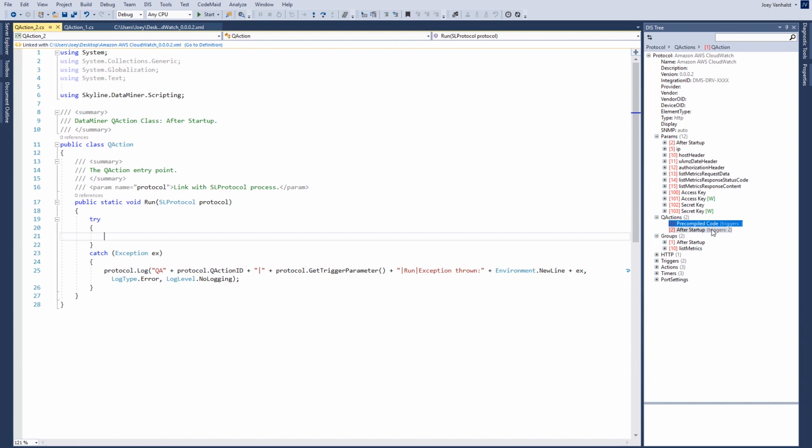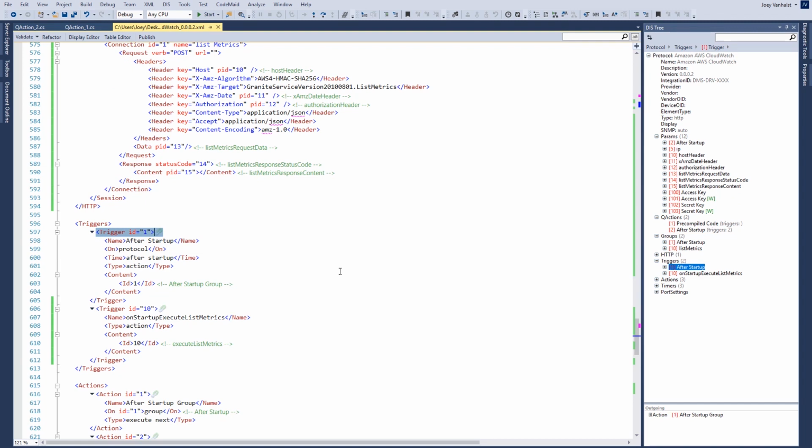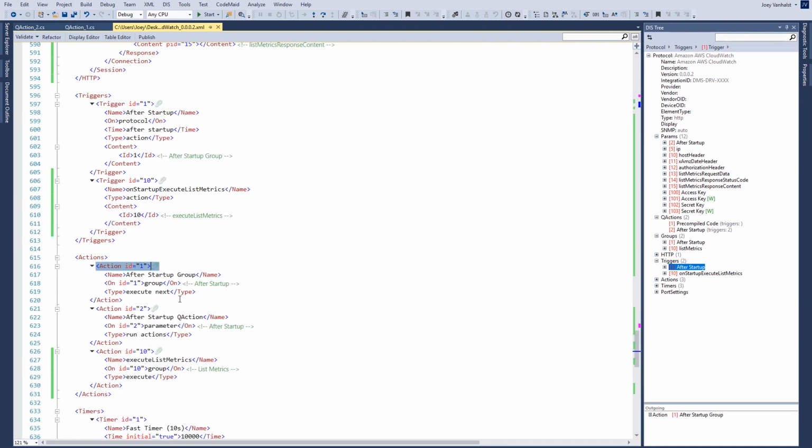So let me first explain how this one is actually triggered. I said we will do this after startup. So what do we have for that? We have an after startup trigger. You can see here the time after startup, and it's on protocol. So whenever our element starts, this event will trigger that trigger, and this one will execute this action.